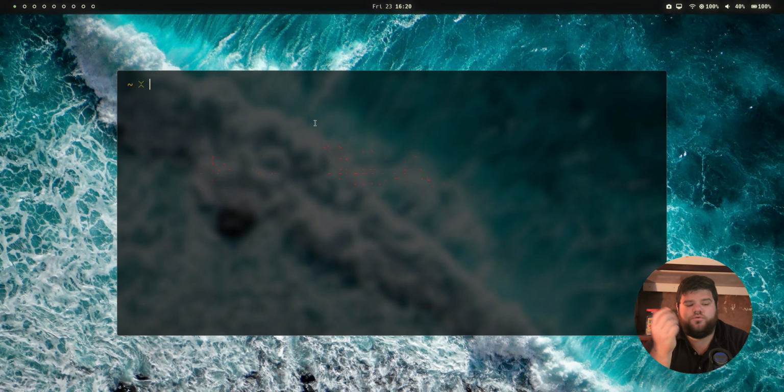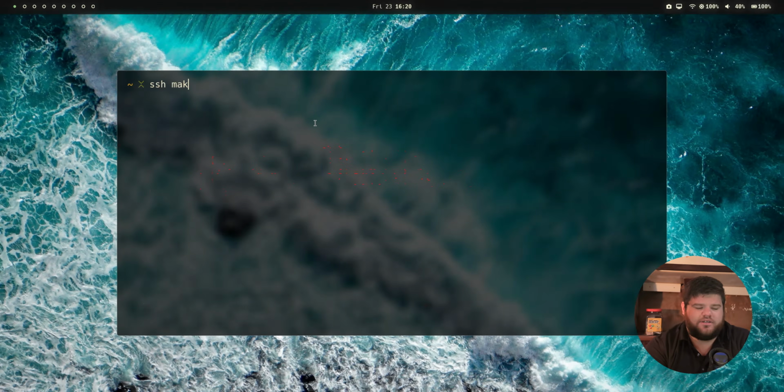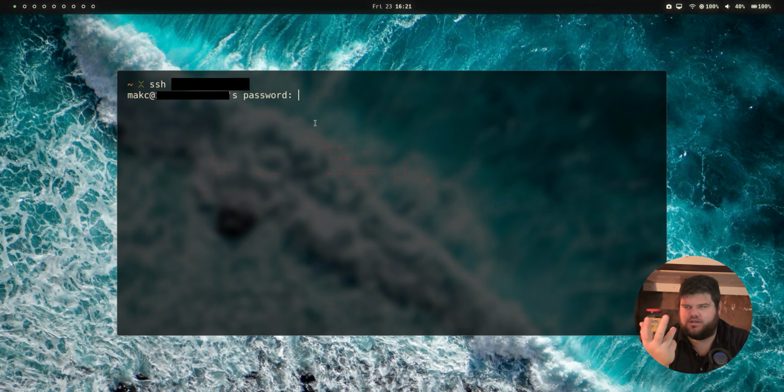In order to remote into that Ubuntu machine, all you would need to do is run SSH exactly how you normally would. The syntax for SSH is SSH user at host. So in this case, it would be MAC at that IP address. However, it is worth mentioning that if, like me, you're lazy and use the same username everywhere, you can just SSH with just the IP address. Once you do that, it's going to ask for a password, and we are now remoted into this new machine.